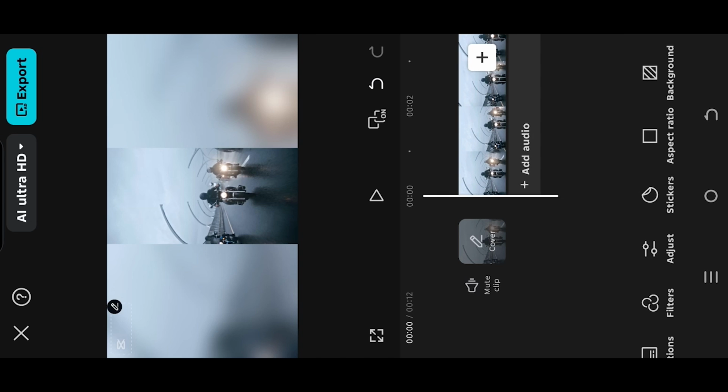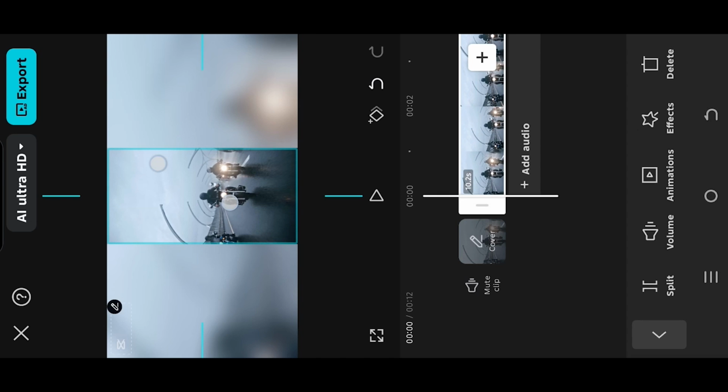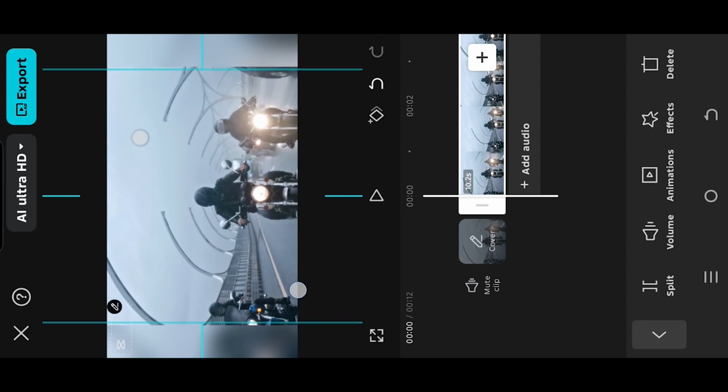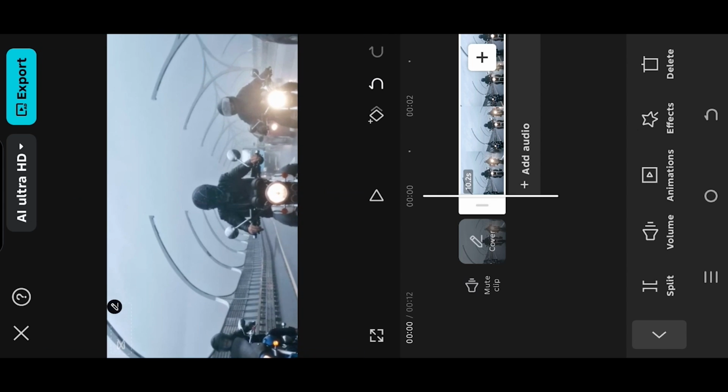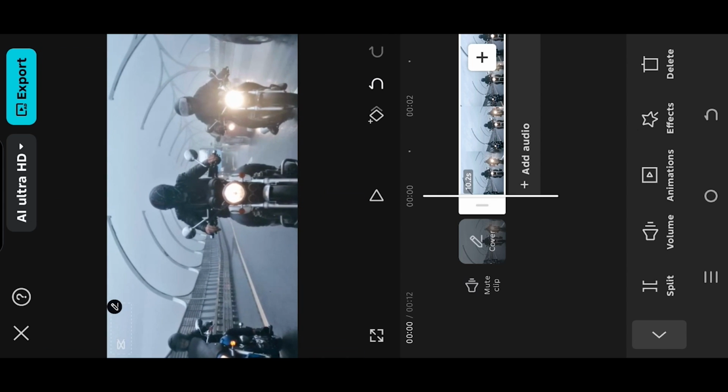Back to the main timeline. Select the video clip, pinch out to zoom in, cover the full screen. Now just export the video and we are done.